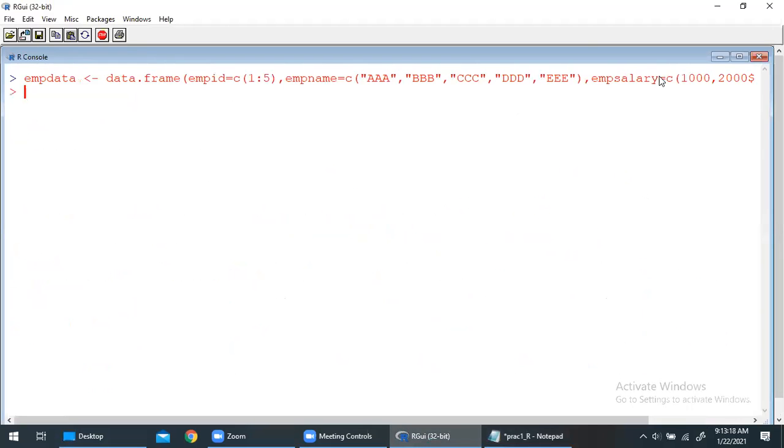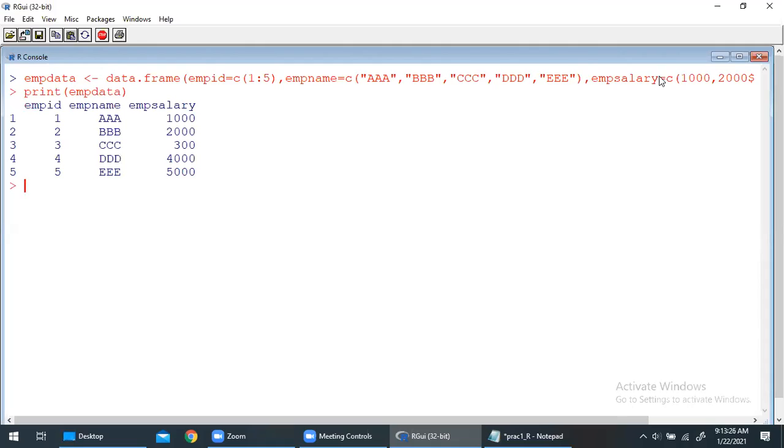So we have already come over here, and now I'm simply going to write print emp data. Okay, and this is how it looks. I think we gave the value as 300. Anyways, that's fine, we do have scope to change it if we want to. So this is how your table is going to look.